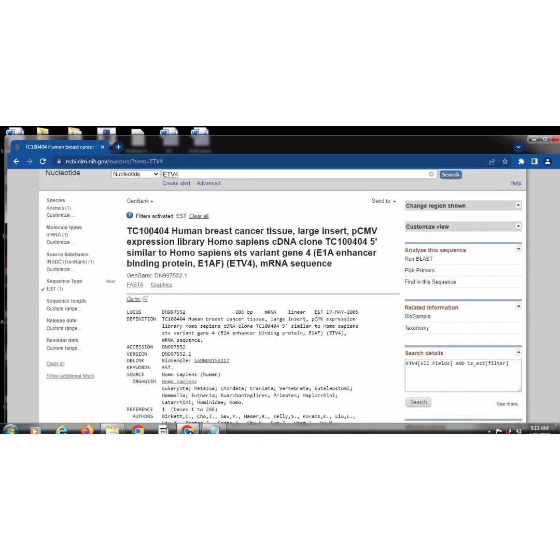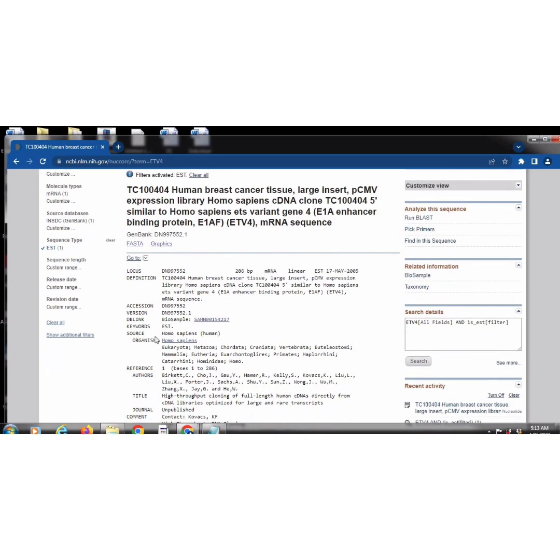You can see this is human breast cancer tissue. It is taken from human breast cancer tissue and it contains 286 base pairs. This is the mRNA sequence and its accession number is this one. This is the accession number. Accession number means once we have sequenced the protein or DNA, when we submit it in the NCBI, they will allot one number, that is what is known as accession number. The sample is taken from Homo sapiens, that is human.